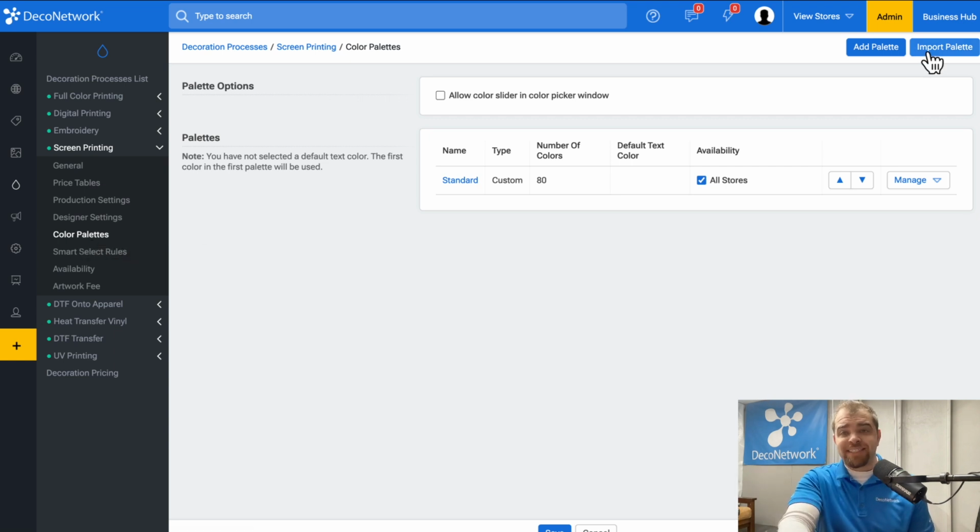We can import a CSV with our palette information, or we could add an existing palette, or edit one that's already in the system. Turn off colors that we do or don't want to offer.